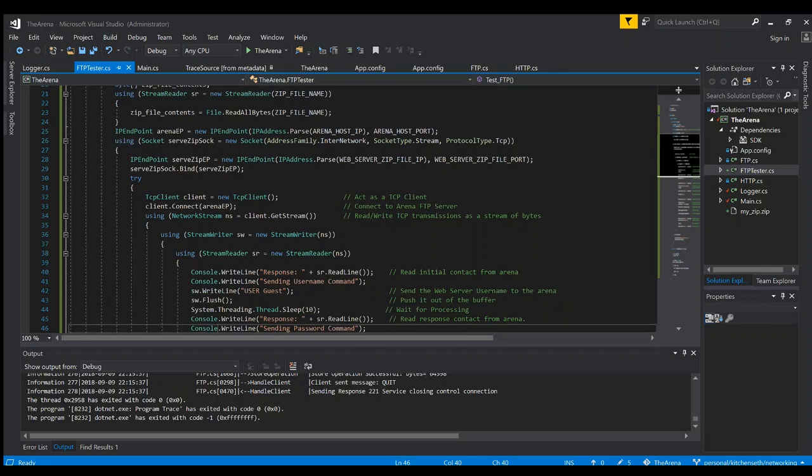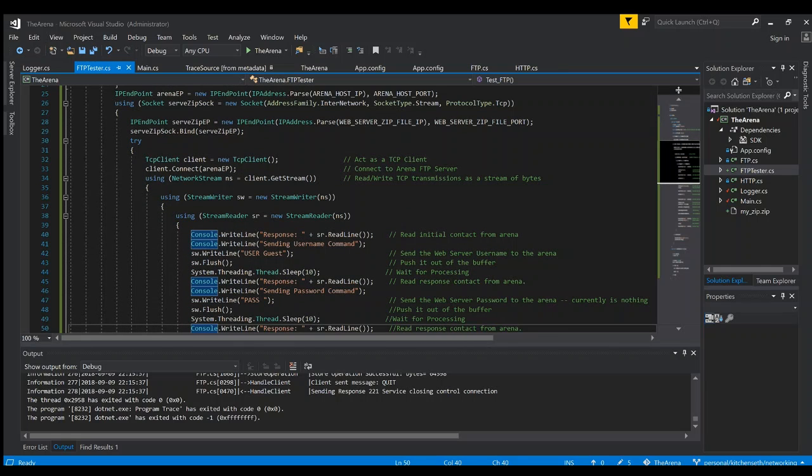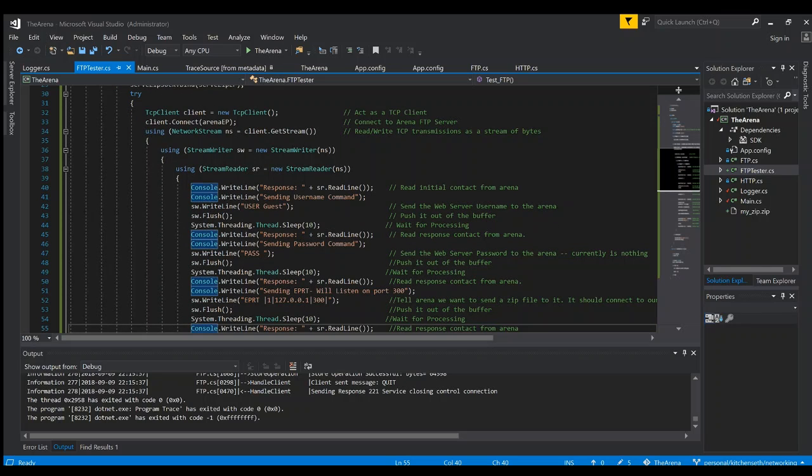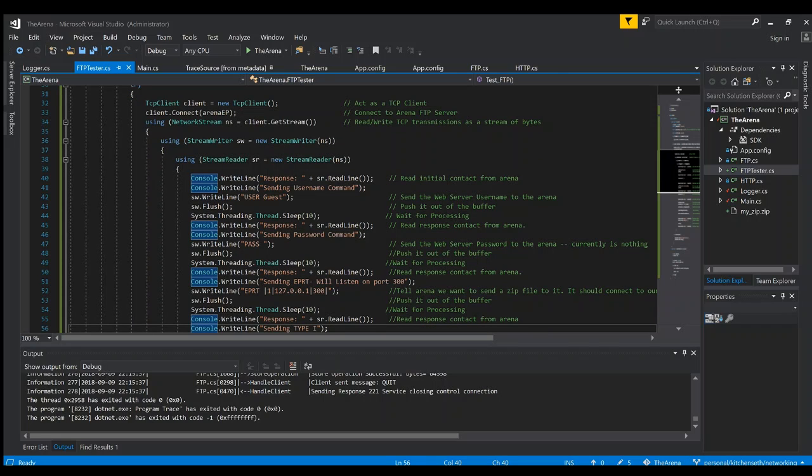And so then we send them the username, which I just said the username is guest for now. And then we sleep for 10 seconds to let the FTP server process what we just sent it, and then we read the response again, and it should be something like, hey, that's a good username, continue. And then we send the password command, which right now we're sending nothing as the password. And then we push that to the server. That's what flush is doing: once you're writing it to the buffer, it's not actually pushing it to the web server until you hit flush.